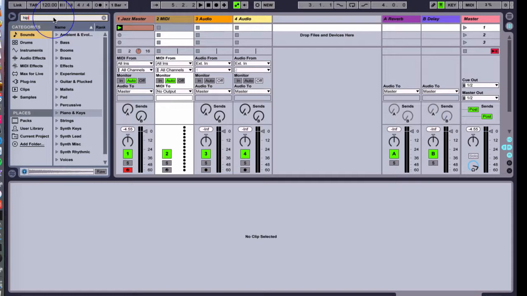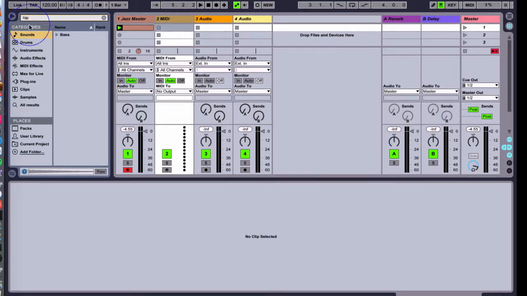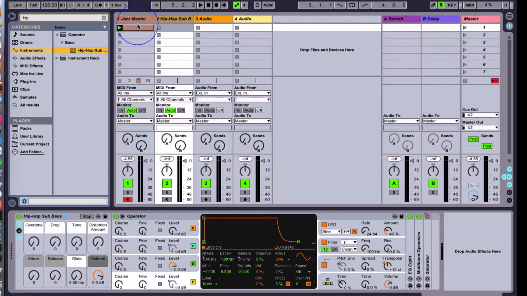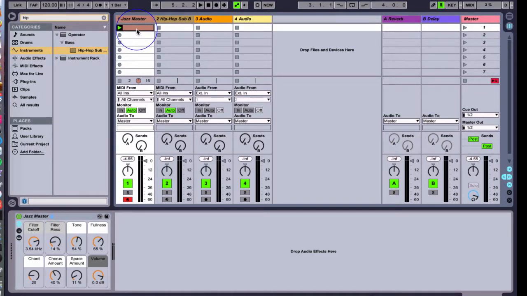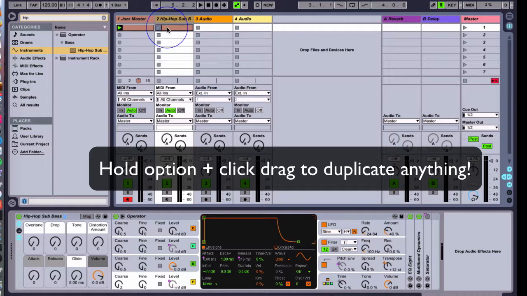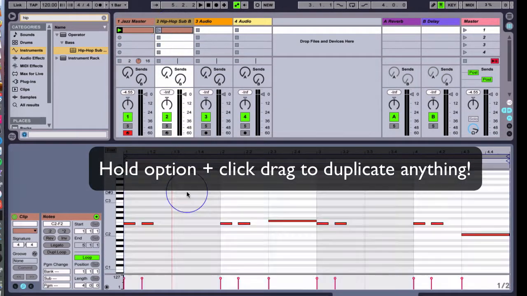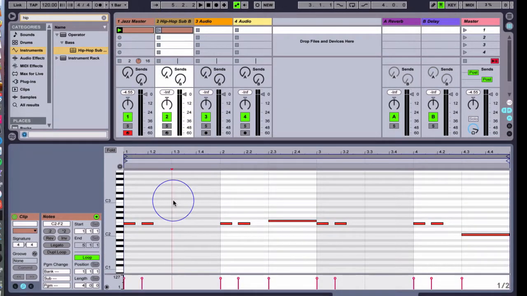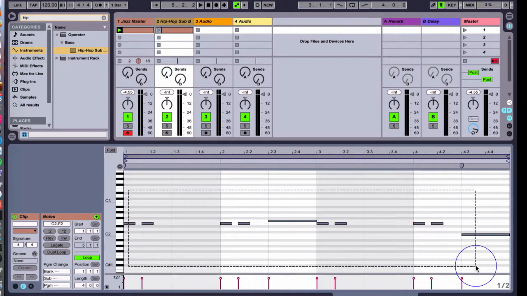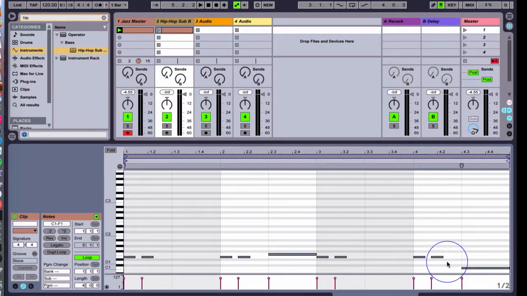Maybe I want to create a new MIDI track. There's an instrument called the hip hop sub bass. And I'll just type in hip in the browser and I'll go to instruments and bass and load that on a new MIDI track. And now I can hold down Option and click and drag that one clip over to a new MIDI track, and it'll keep those notes. And I've got two different sounds with the same clip playing the same thing. And if I just take this bass track and I highlight all these notes and I hold Shift arrow down like I did before, these notes are an octave lower. So now I've got these notes that work.